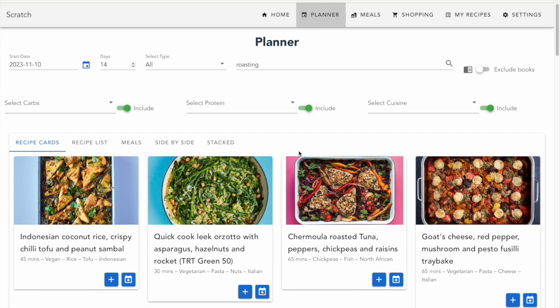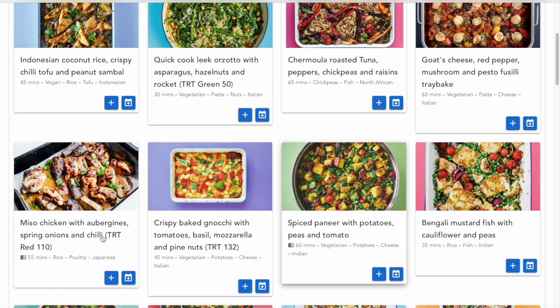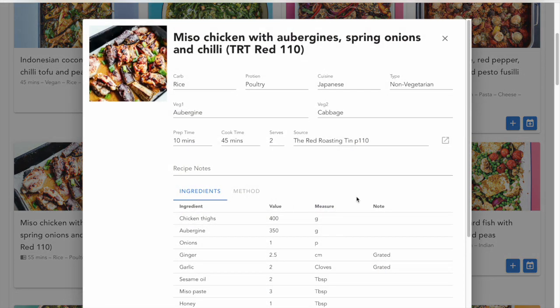Hi, today I want to explain a new feature which is excluding recipe books. You will have seen on these recipe cards that you occasionally get a book symbol and it says that the book is required. And if you look at that recipe, you'll see that it's got no link to a website and no method. So the only way of cooking that meal is to actually have that cookery book, in this case, the red roasting tin.